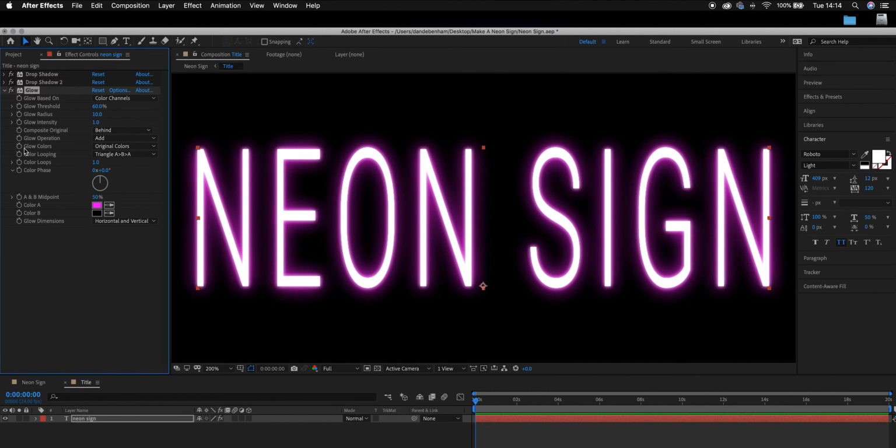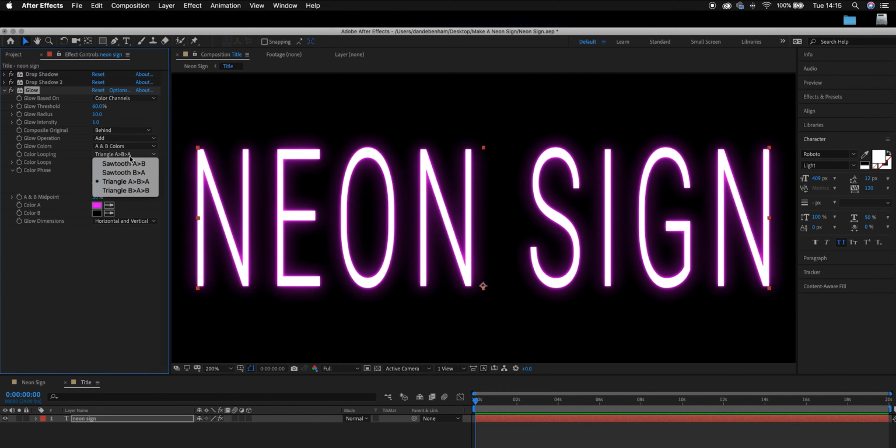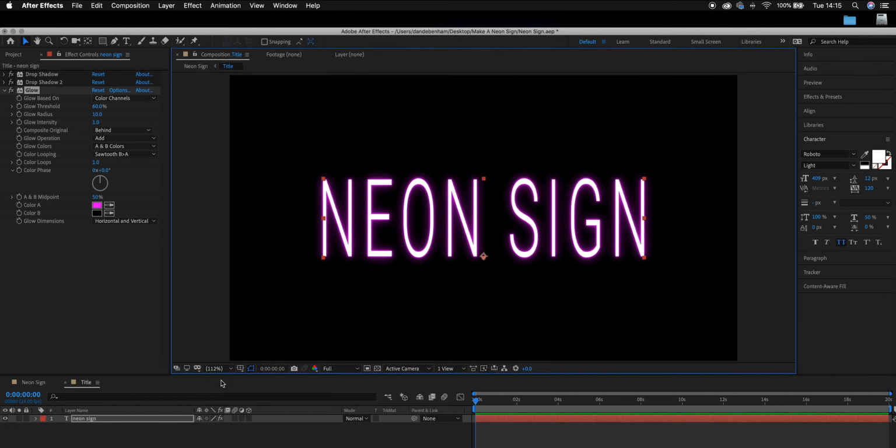Now, what I like to do is I like to go to the glow colours, and I like to set it to A and B colours, and then I also like to go to the colour looping, and I like to make it the sawtooth B over A. And what that does is that just makes that text a little bit more pink inside. It just gives it that tiny little bit more of a pink glow and lets it look a little bit more like a neon sign. So what we'll do is we'll increase the glow intensity just by a little, so say maybe up to 2.5 or thereabouts. As you can see, it started to glow a little bit more. So what we're going to do is we're going to duplicate our glow effect as well.